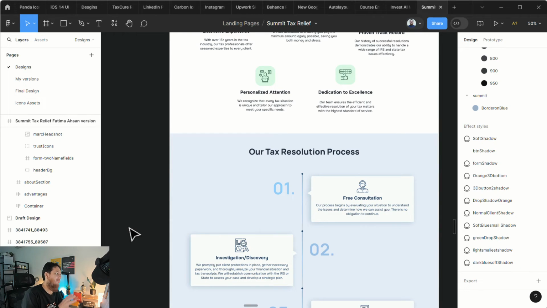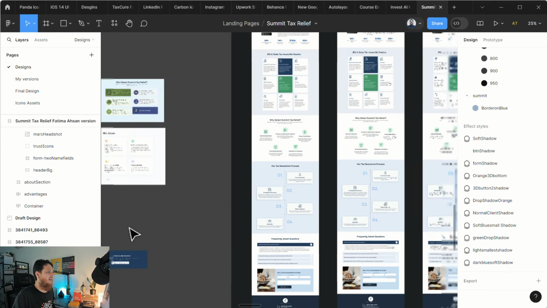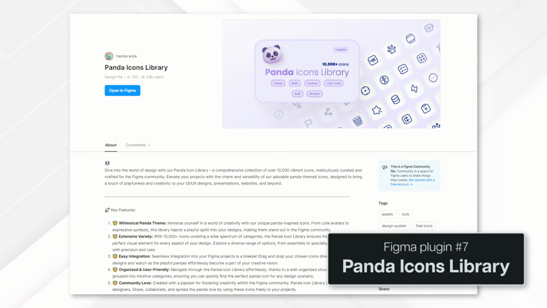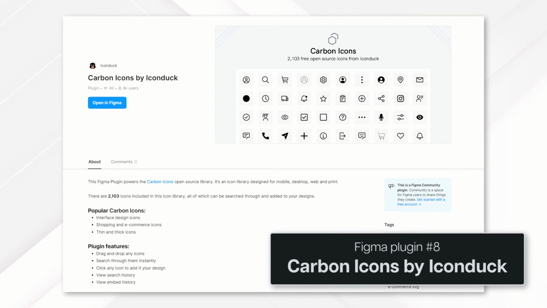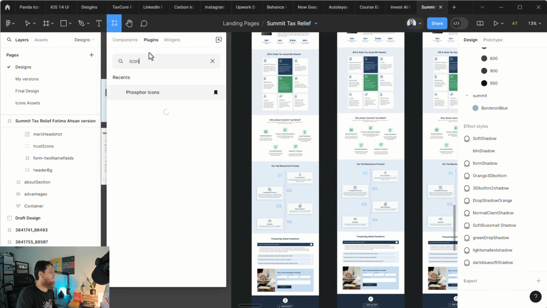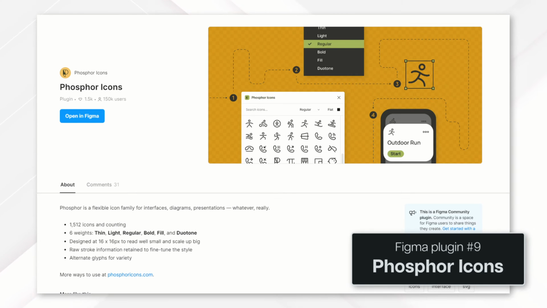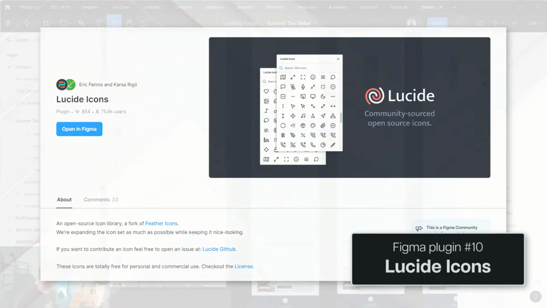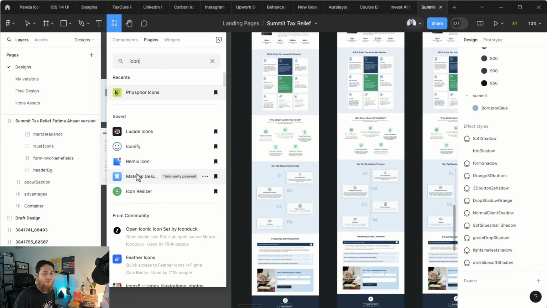So I think these are the ones I use the most. For icons, I mostly use icon libraries like Panda icons or Carbon icons, or you can find many. But if you want to use a plugin, then you can also use icon plugins like Phosphor Icons, and I think I already have a few more. Lucide icons, Iconify, Remix icons are great. Material Design icons if you are developing a mobile app, or this we don't need right now. Okay, so these are a few I have in my collection.